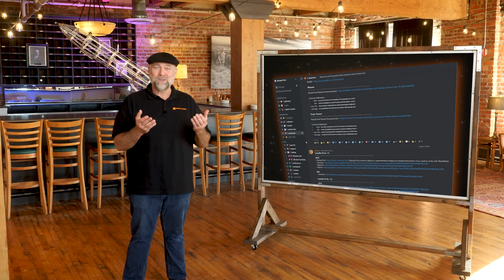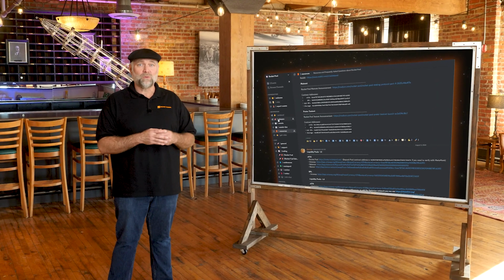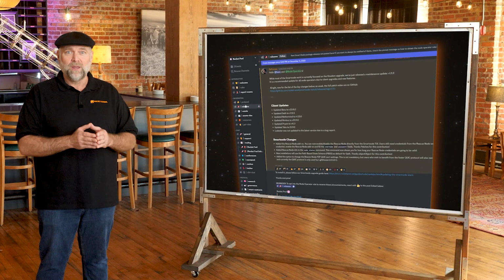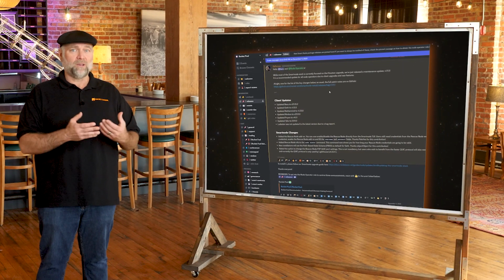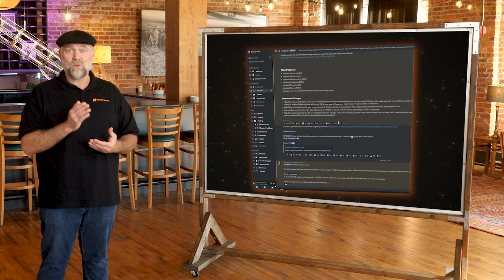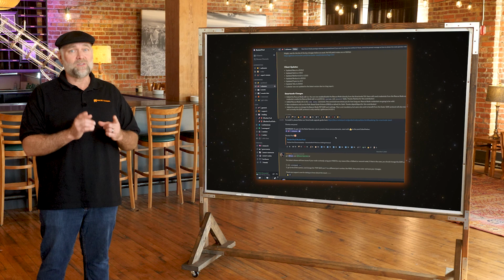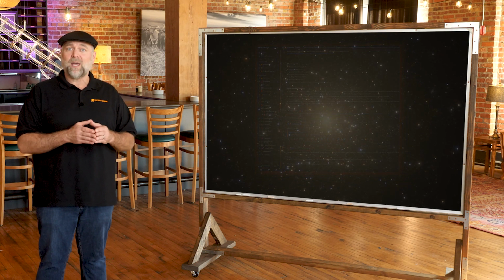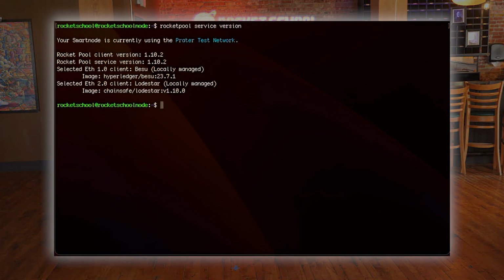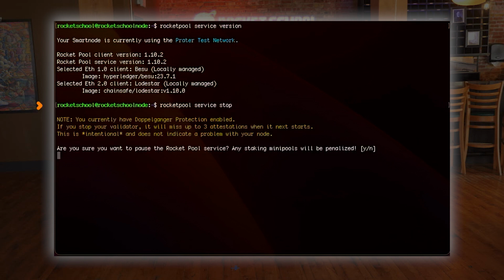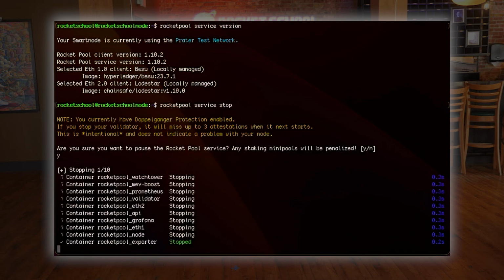Stay informed. Monitor the Rocket Pool Discord releases channel. Remember, being up to date is crucial. It is recommended to set your notifications and Discord settings for this particular channel so you can be best informed on the latest software releases for your node. With this information in hand, it's time to stop our Rocket Pool software before moving to the next step. Type rocketpool service stop. Type Y for yes and hit enter.